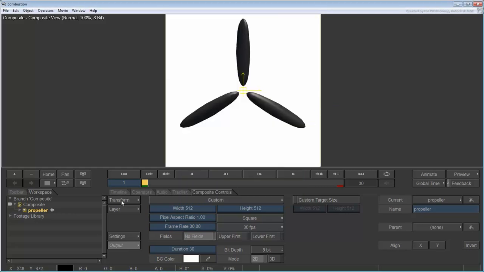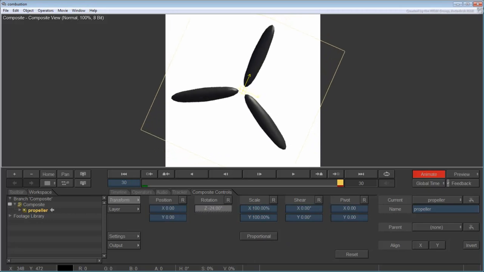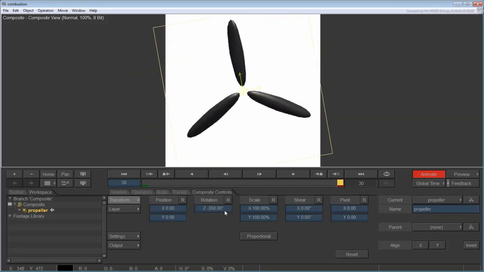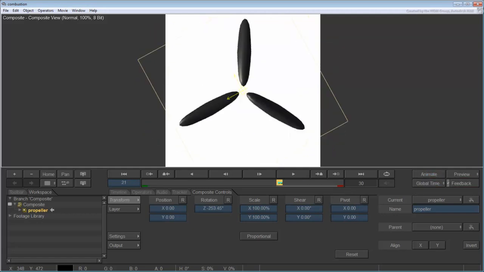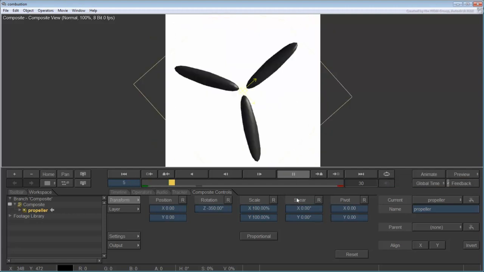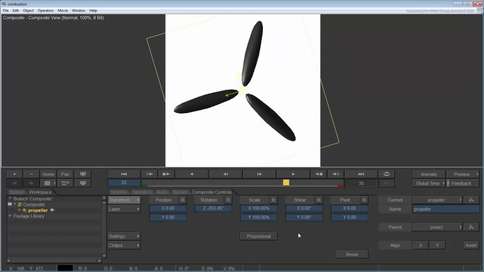Go back to the Transform panel when done. Go to frame 30 and enable Animate mode. Rotate the layer minus 350 degrees. Disable Animate mode when done. Make sure Playback Loop mode is enabled and play the animation. You get one full propeller revolution every 30 frames. So far, the work is quite similar to what you have done in After Effects.